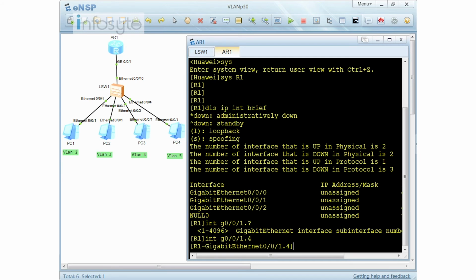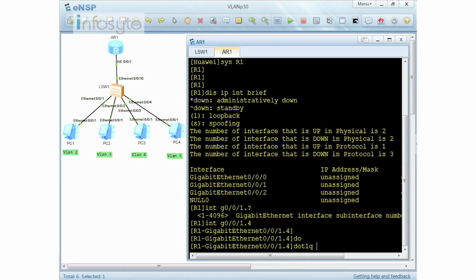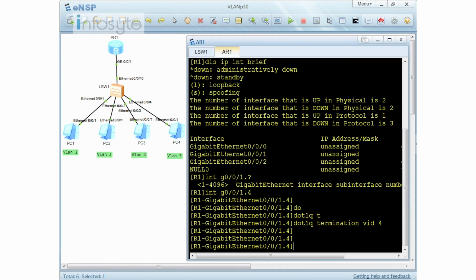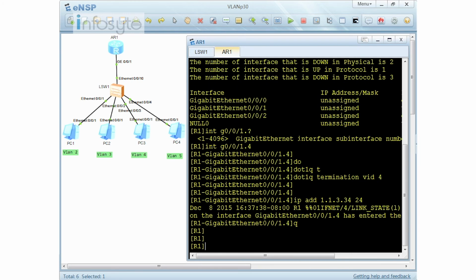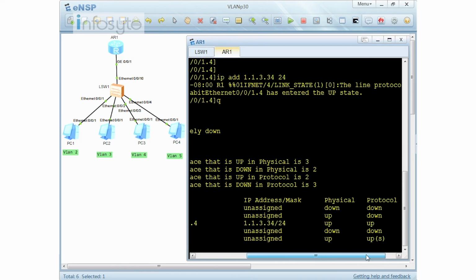So this will be providing for VLAN 4. I'll just mention here dot1q termination vid 4. The IP address for this sub-interface is 1.1.3.34/24. There you go. Display ip interface brief. You can see that I have 1.1.3.34, which is up.